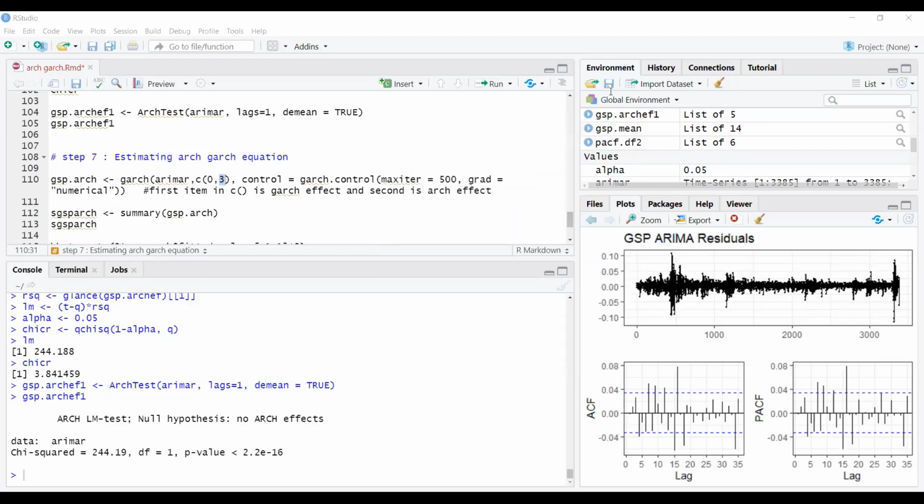Let's clear it up and go with the equation. I will start with some reference value: ARCH 3 and GARCH 0, and I will use 500 iterations. So I will estimate up to 500 times until the model is optimized, but if it is optimized before 500, it will give us a result. Otherwise, it will give us an error. The first item in the c brackets is the GARCH effect, and the second is ARCH.